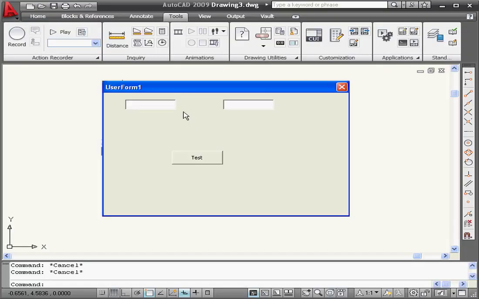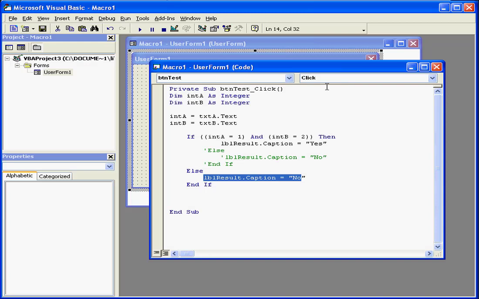Let's test it to see how it works. A equals 1 and B equals 2, we've got a yes. With A equal to 2, we have a no. Let's modify our code a little bit more. Let's add the OR logical operator.